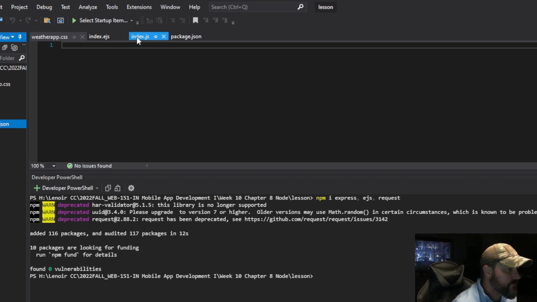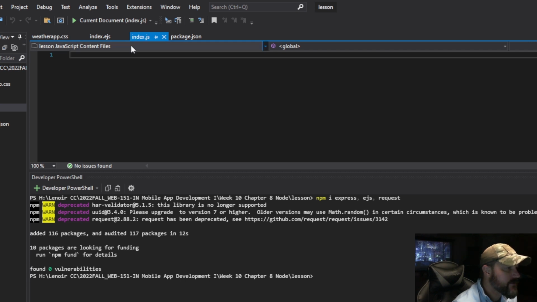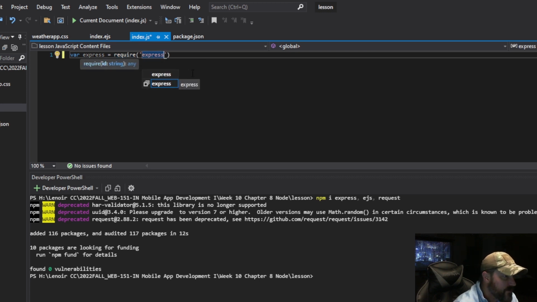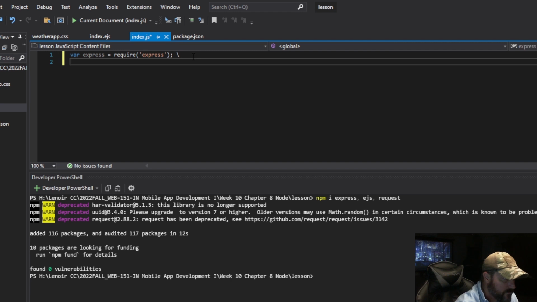All right, so your index.js, not EJS, but JS. This is going to look a lot like the server.js that you had in the video. And in fact, most of the stuff is pretty much the same to start. We have to do our require stuff.